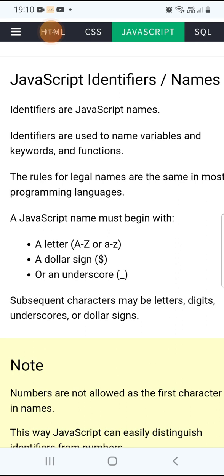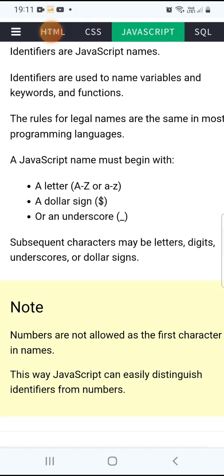So I already told you that identifiers mean variables, and also the names used for any function, any method name, any function name. So there are some rules to declare variables in JavaScript, not only JavaScript, any language. While declaring a variable, we need to follow the rules.